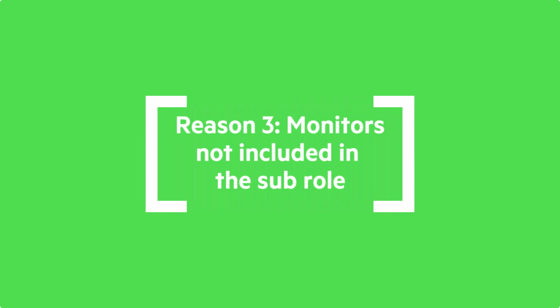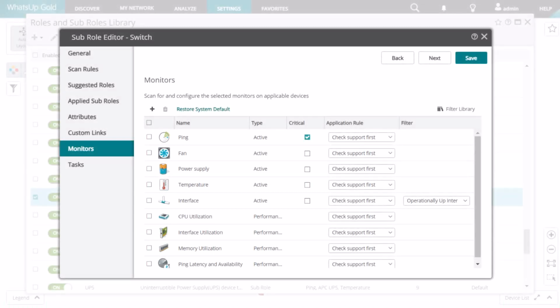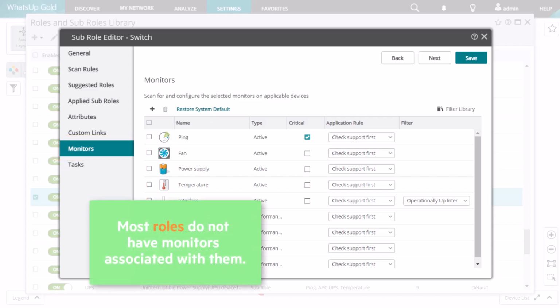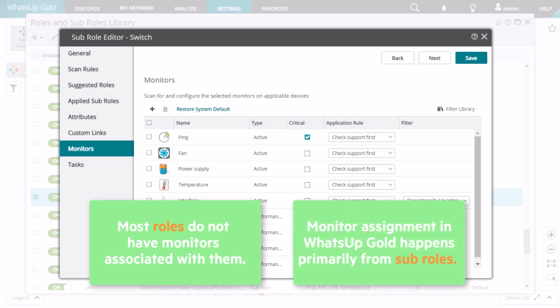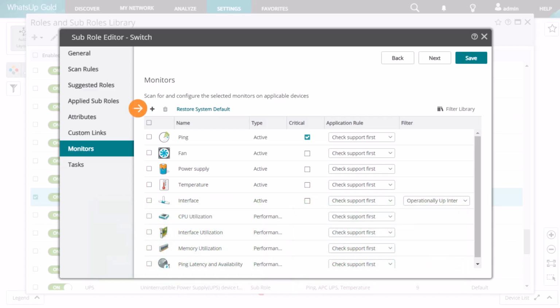The third reason is that the monitors may not be included in the subrole. If you have confirmed that the role and subroles were properly assigned to a device, next you can review how your monitors have been configured. Within the Role and Subrole editor, you specify the monitors that you want to add to a device. Open the Monitors tab and make sure that the expected monitors are listed. Please note that most roles do not have monitors associated with them. By default, monitor assignment in WhatsUp Gold happens primarily from subroles. Use the Add button to add a monitor to the list.